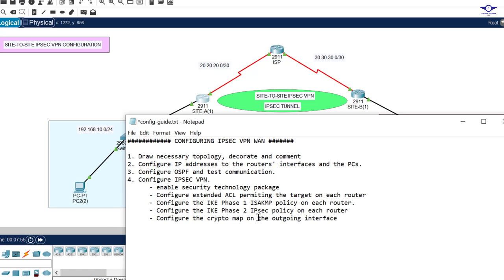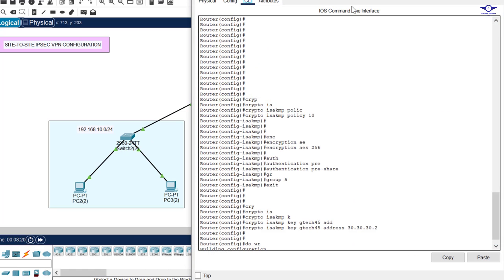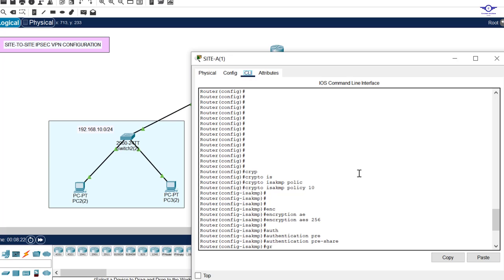You can see now we go to configure IKE Phase 2 with the IPsec policy on each router. So how do we do that? Very simple. The same way we did for IKE Phase 1, now on each router we're going to do it for IKE Phase 2, and now we're going to involve the IPsec policy. Okay, all right, so let's do it very fast. I'll start with this router.